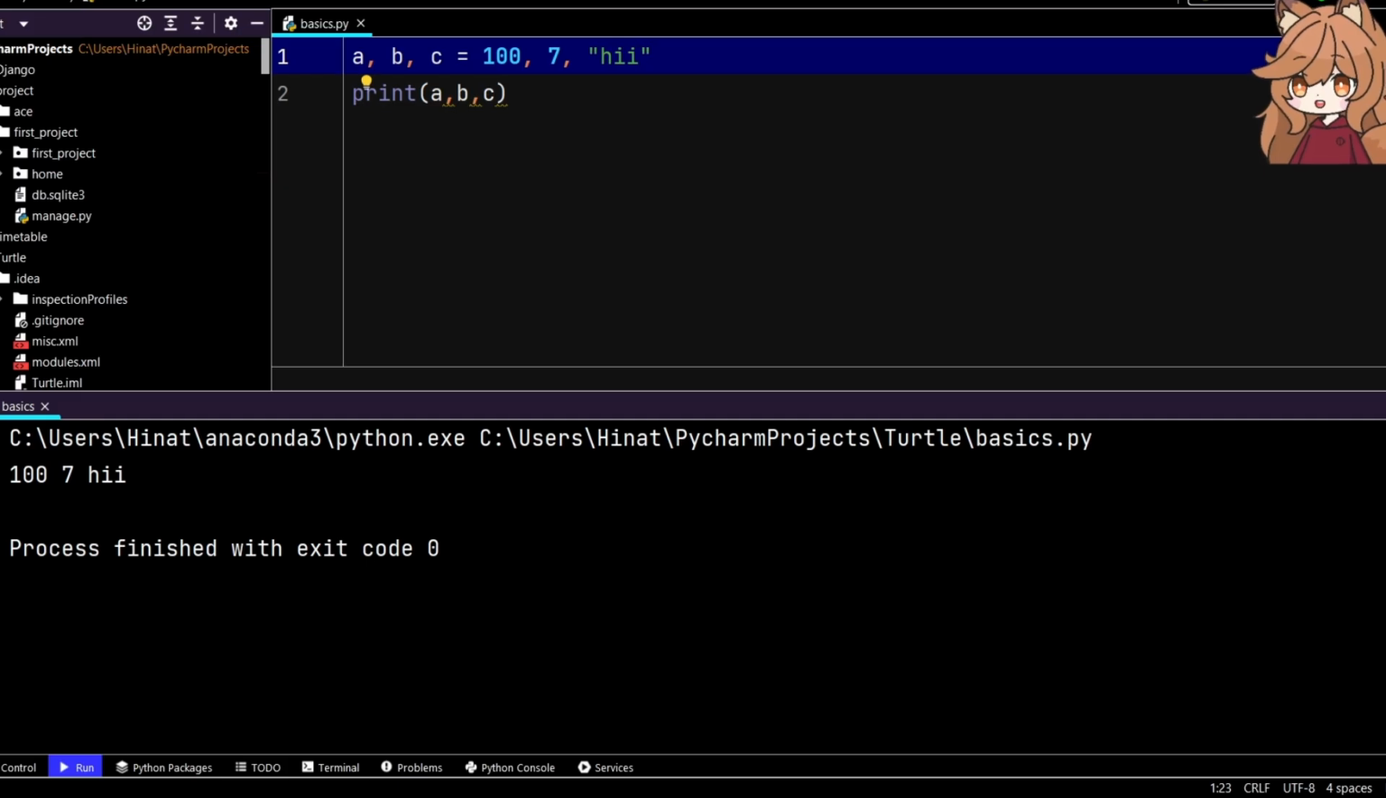Now, that is like the simple way of doing variables. Next time we talk about variables, we're going to talk more about types of variables and something called typecasting.